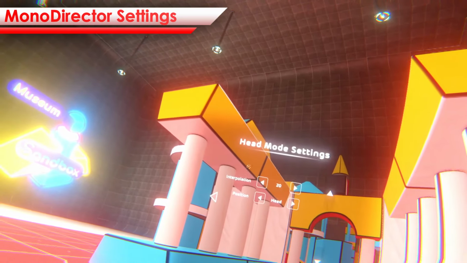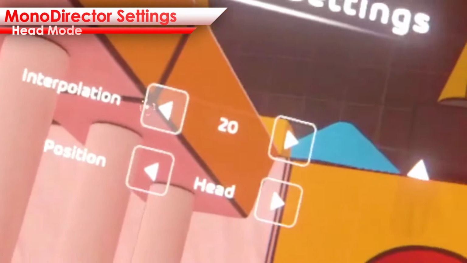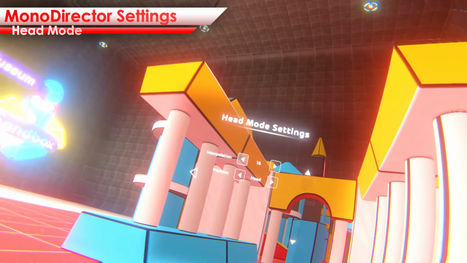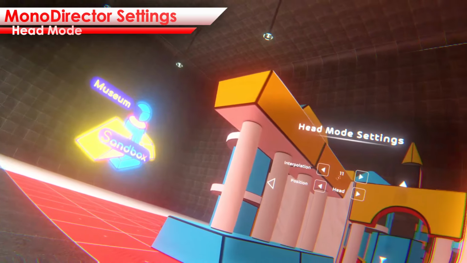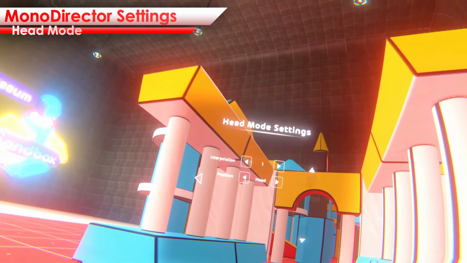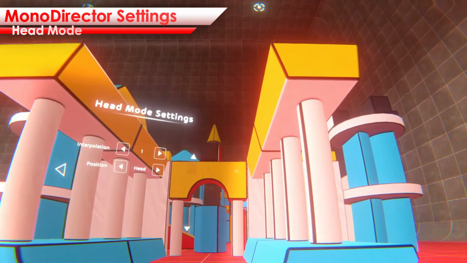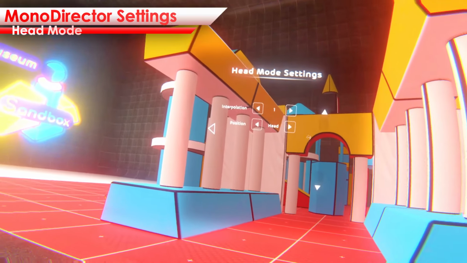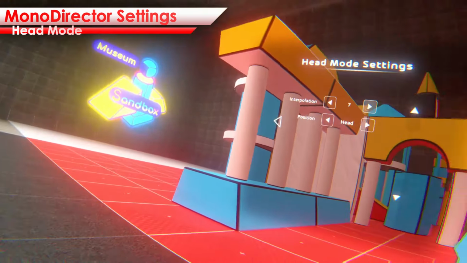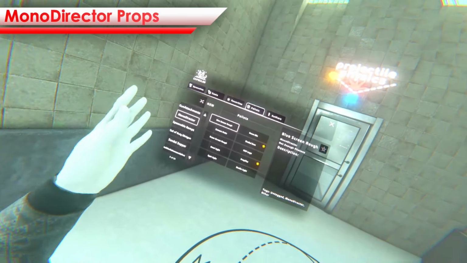And then for head mode settings, interpolation, whatever that word means, the lower you have this, the more your camera will glide to where you're looking. So if we have it all the way down on 1, you can see when I look around, the camera takes about a second to catch up to where I'm looking. And if I turn this all the way up, then it's a lot more like what it would normally look like.